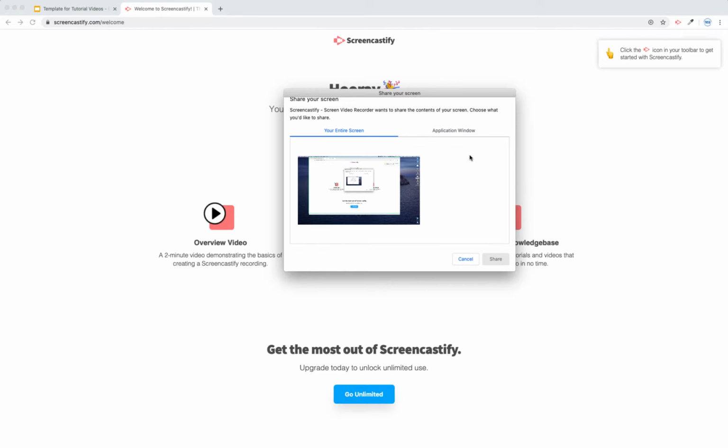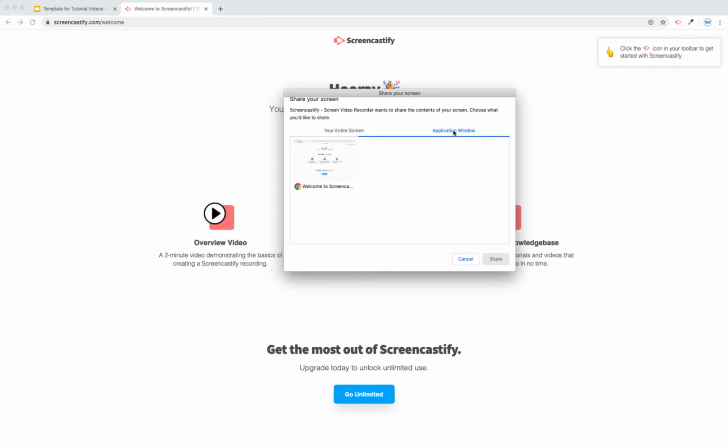So then this window comes open. If you want it to be your entire screen, you can see here, this is more screen than you're actually seeing in this video because I'm recording just this area in this screencast video. You can choose the entire screen. If you want it to be the application window, then that would just be the window that I'm in. So I'm going to do that and say share.